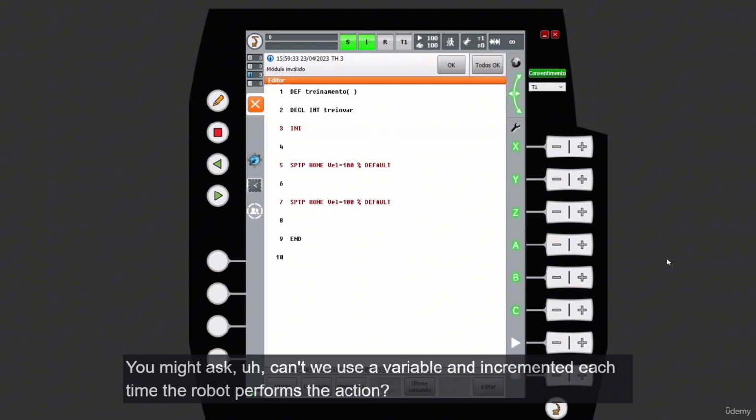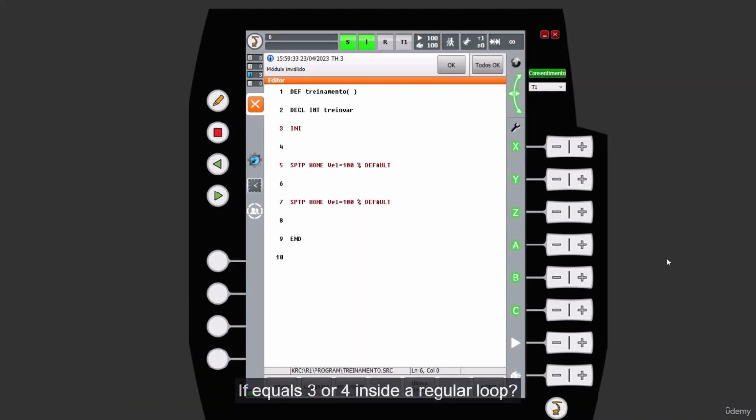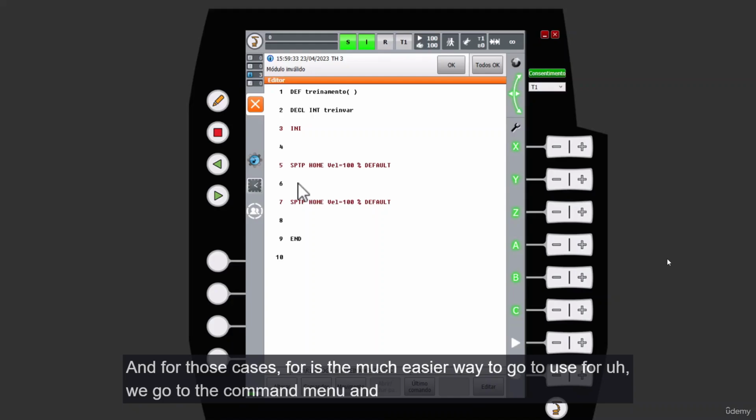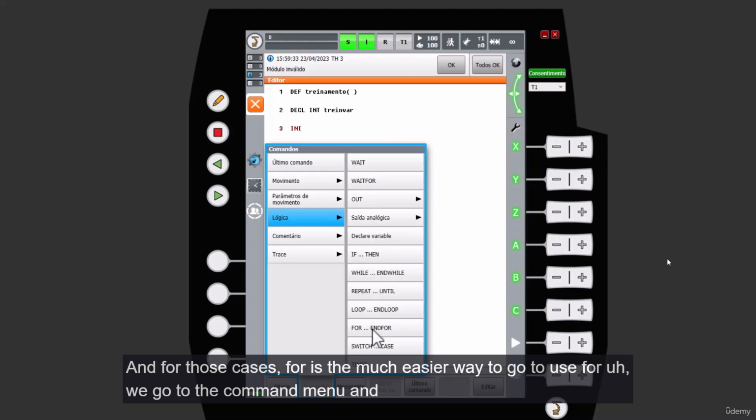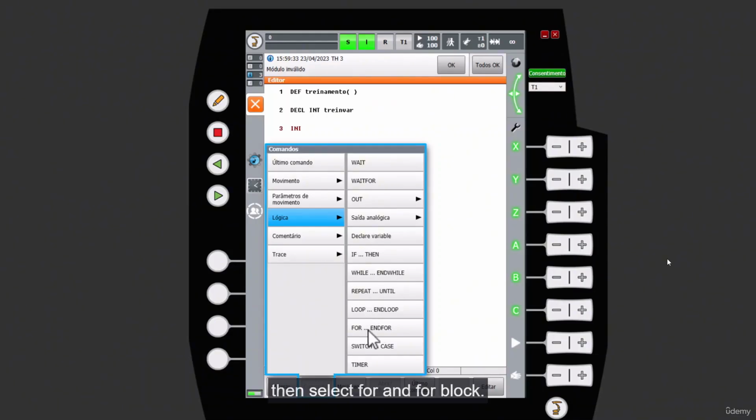You might ask, can't we use a variable and increment it each time the robot performs the action, then check if it equals 3 or 4 inside a regular loop? Sure, that works, but it's not a standard approach, and for those cases, for is the much easier way to go. To use for, we go to the command menu and then select for and for block.